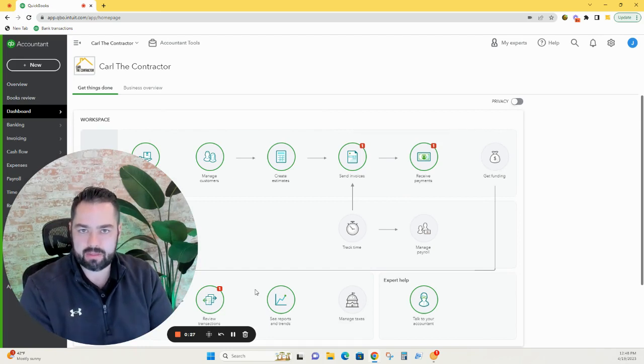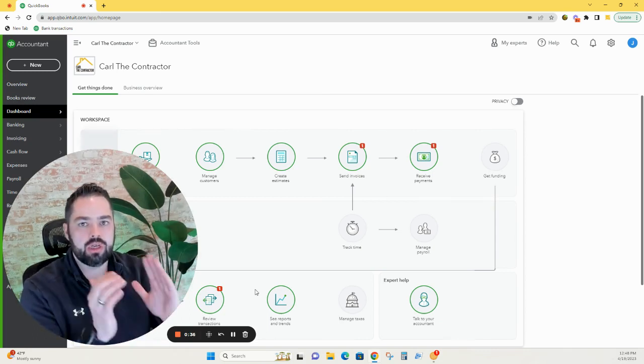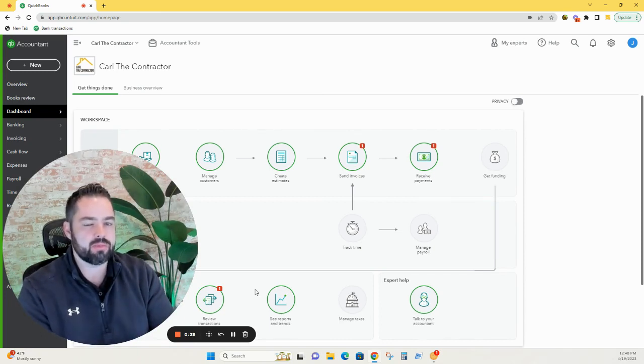Whenever I invite somebody, whether it's a new accountant or a user to QuickBooks Online, I just let them know, hey, I sent you the invitation. Double check your spam because sometimes it goes there.